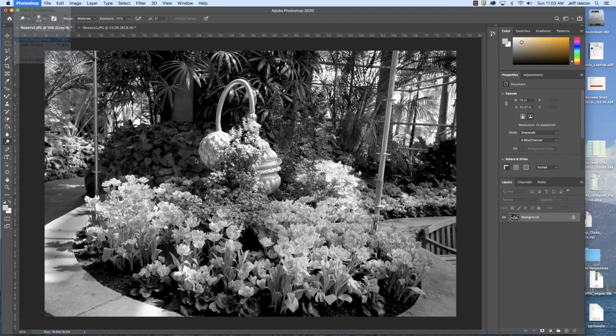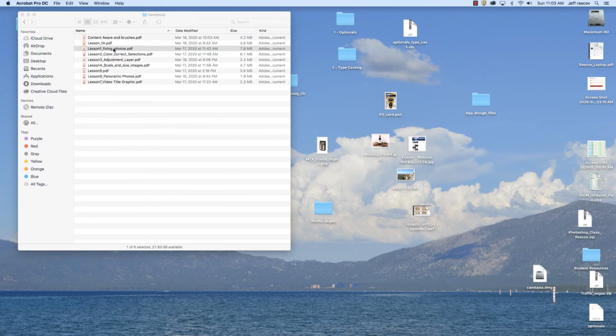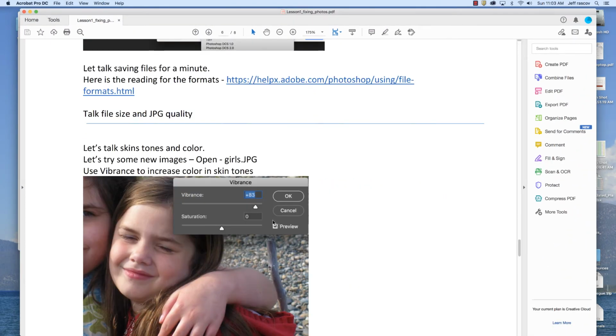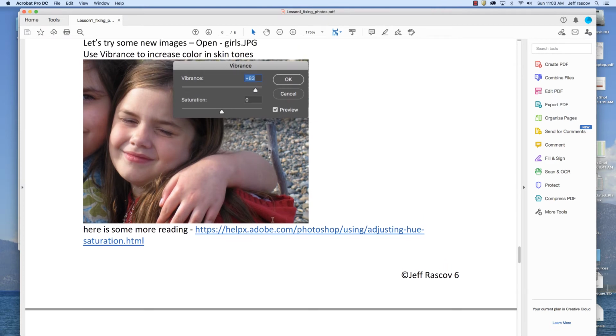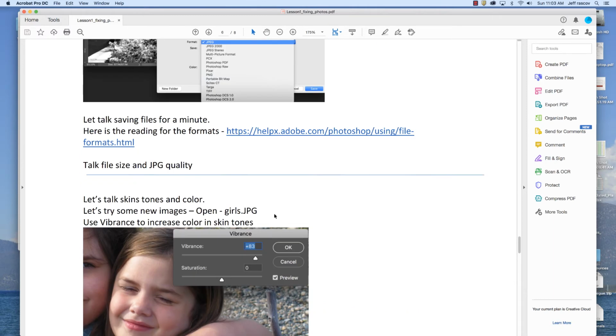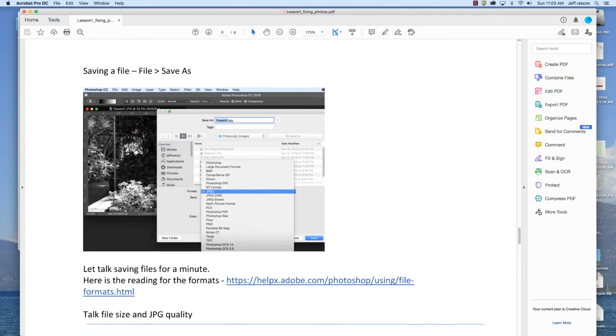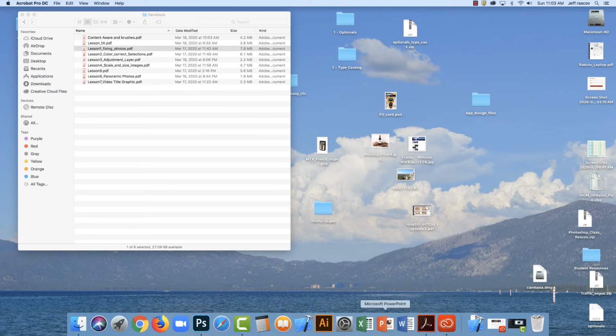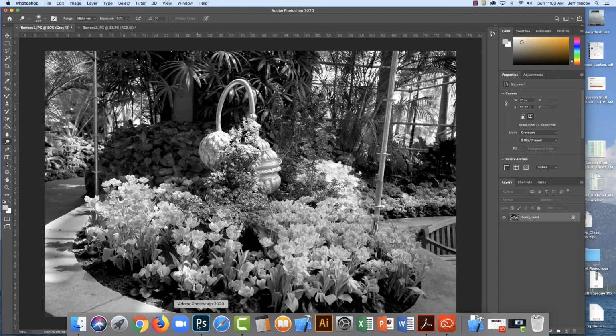Let's see what other things I was going to talk about again inside this lesson. Grayscale. Oh, we're going to do some more color correcting. So this next one we're going to adjust skin tone. So we could save this flower if we want. Let's go and save it, and we'll talk a little bit about saving, and then we'll talk about skin tone for a moment. So let's get back to our Photoshop here.